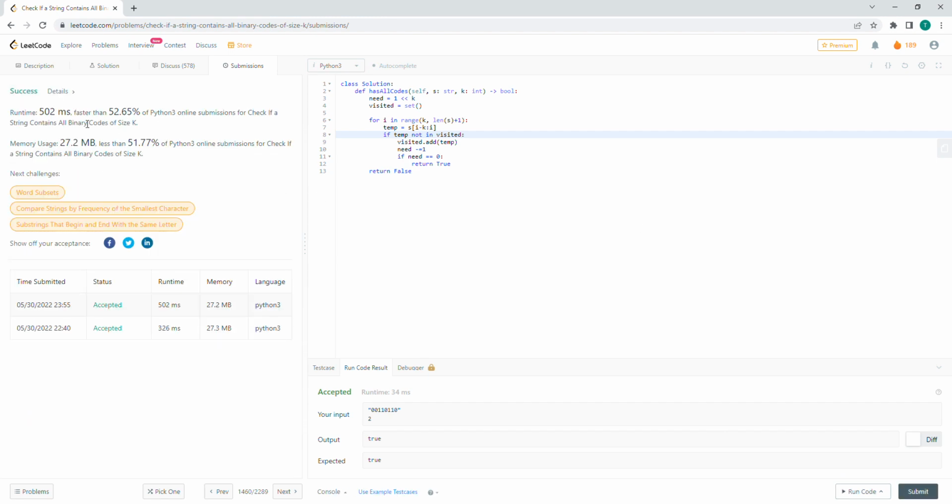So there you go. The time complexity for this is big O of n times k, where we iterate through the length of the string s, and we use big O of k to calculate the hash of each substring in the set. And space complexity is the same thing, big O of n times k, because we have to store the set in memory as well.